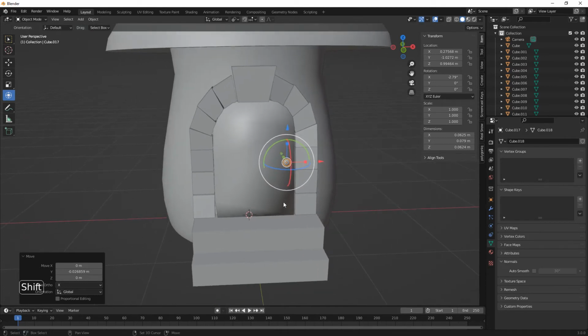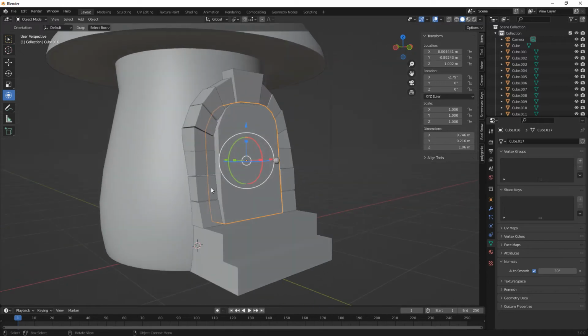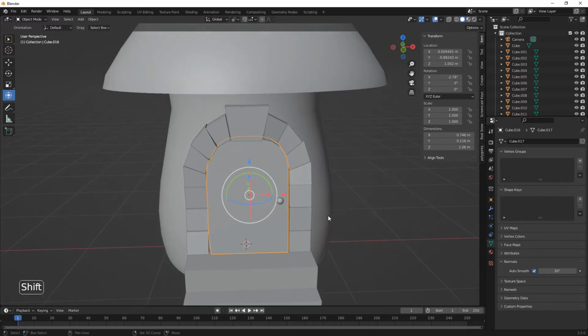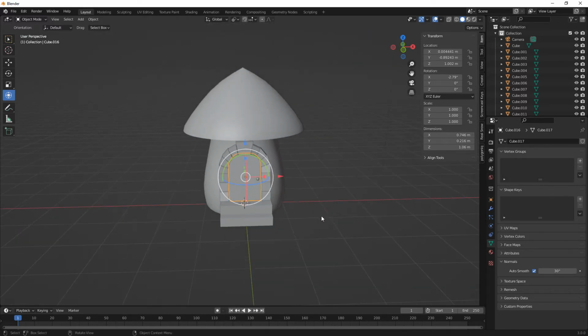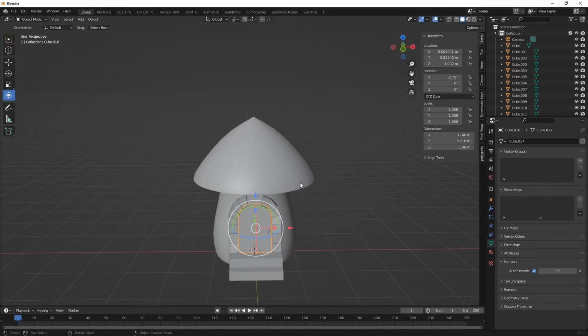Okay, so there's the door handle. The door. The bricks. So what can we do next? What we can do is we're going to do a little bit of painting. Okay, so how do we paint?